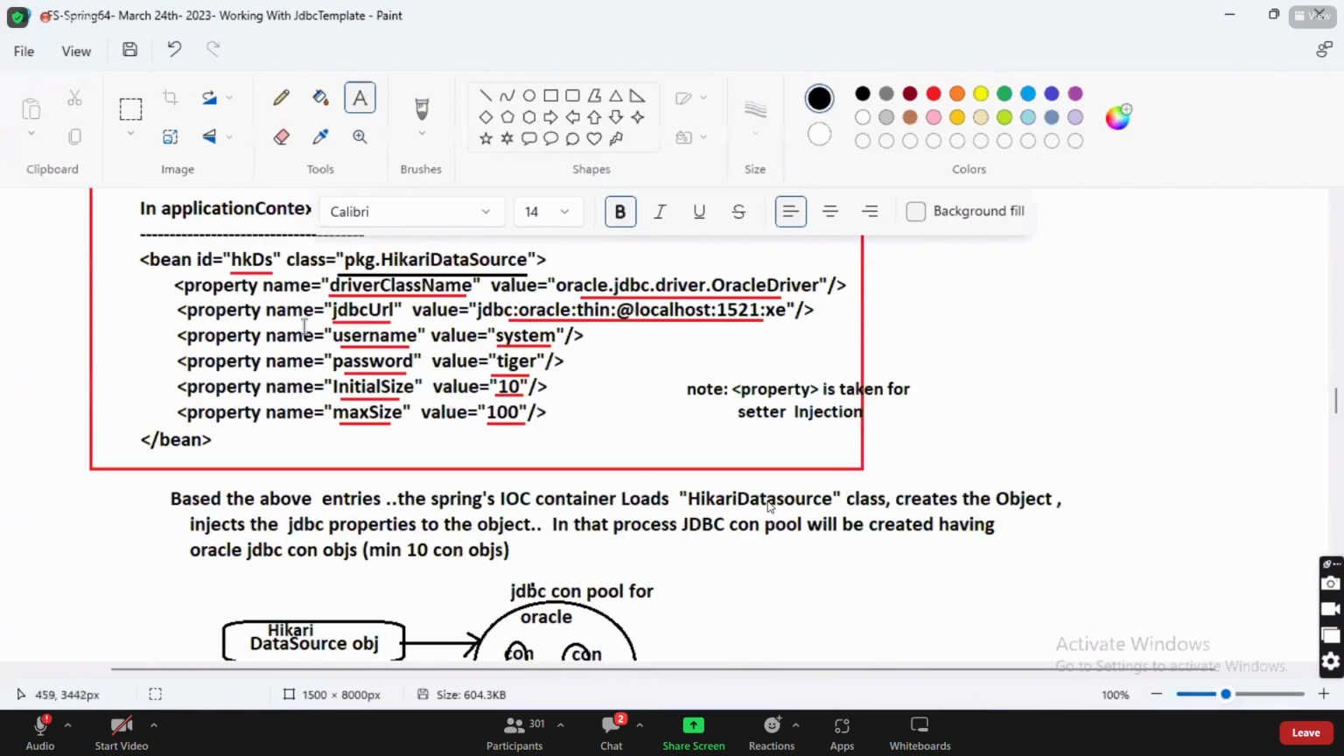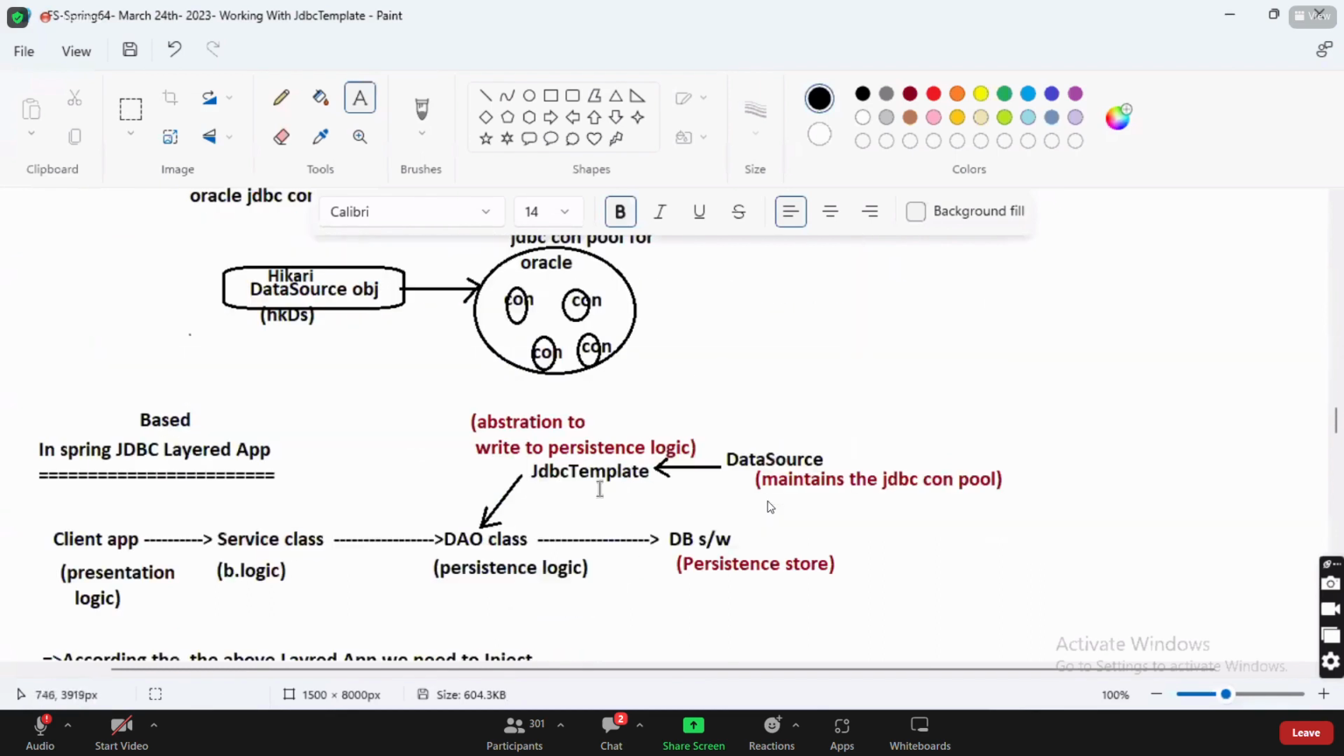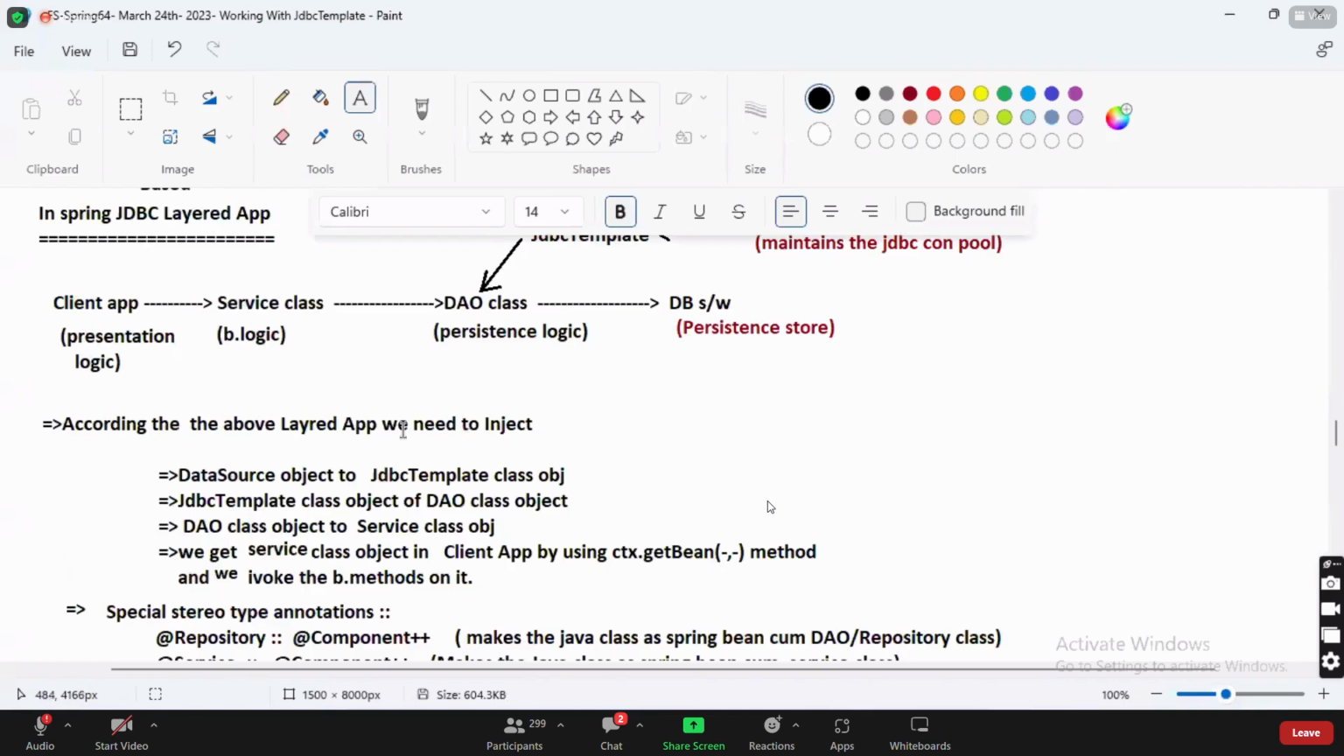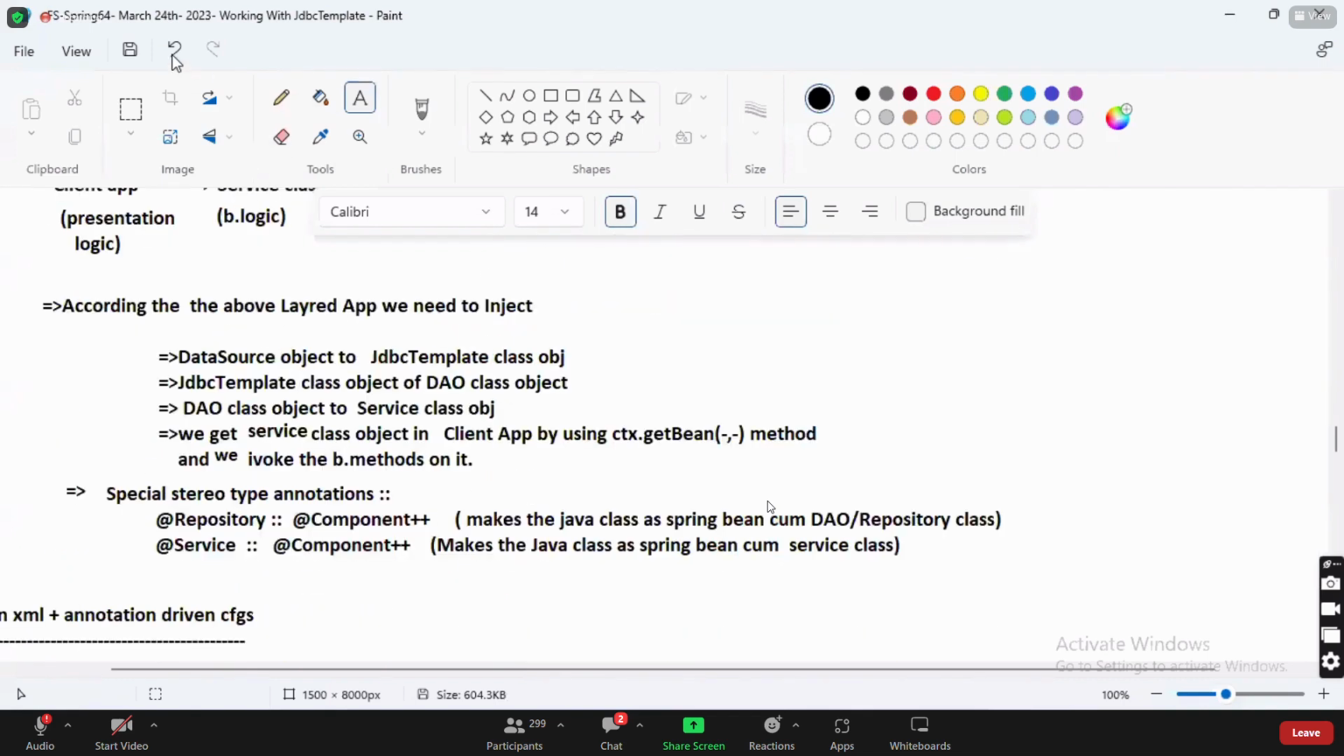Right now I have shown the configuration of only the data source class as a Spring Bean. Like this, JDBC template should be configured, DAO should be configured, service class should be configured. The client application we don't configure, because within the client application itself, we create the IOC container and we call the ctx.getBean method.